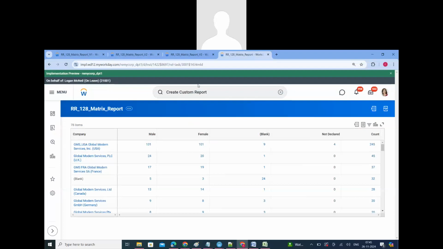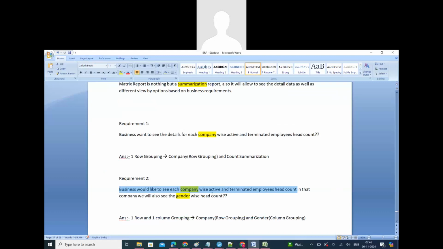So in this report, the row grouping is company and column group by expression is gender and count is the summarization field we used to create this report. Correct or not? Perfect. So understand the requirement carefully and then apply this logic. One row and one column group by expression. Company is the row grouping expression, gender is the column group by expression and count is the summarization. Correct or not?